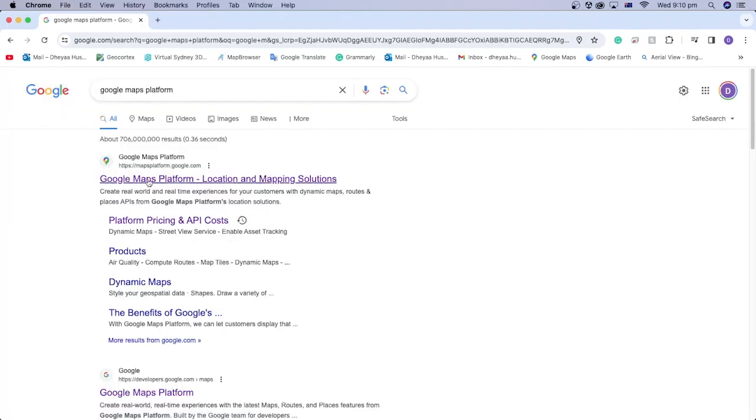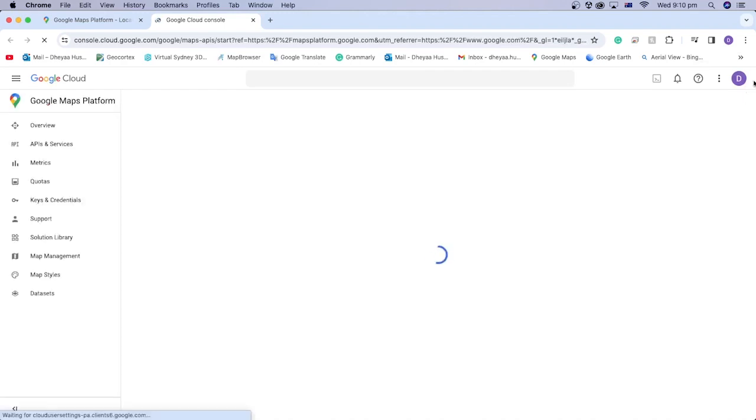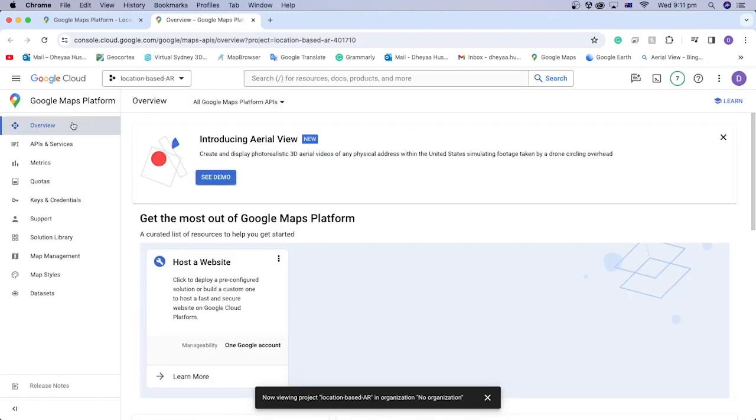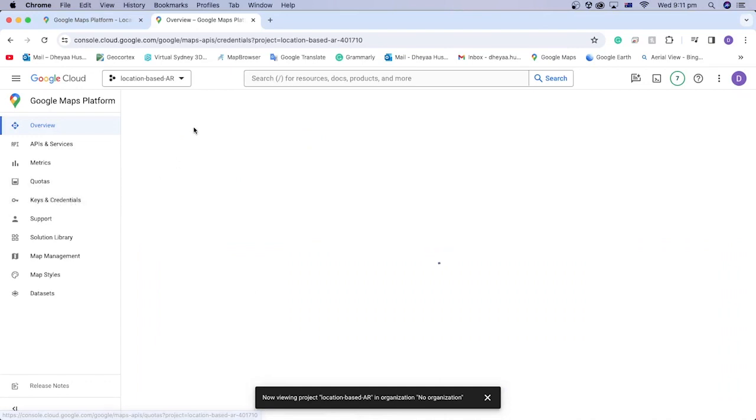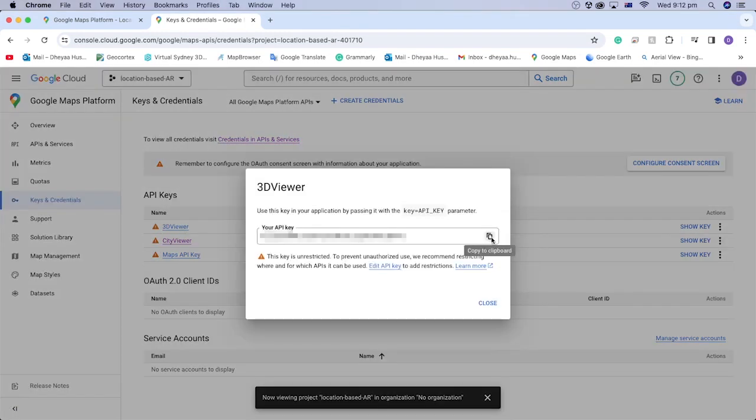Okay, open the Google Maps platform, select Get Started, and ensure you are signed in with the right Google account. Go to the Keys and Credentials section. Under the API keys, click Show Key for the API key that we set in the previous tutorial, which was 3D Viewer. Select Copy to Clipboard. We will use this key as a token in Unity.